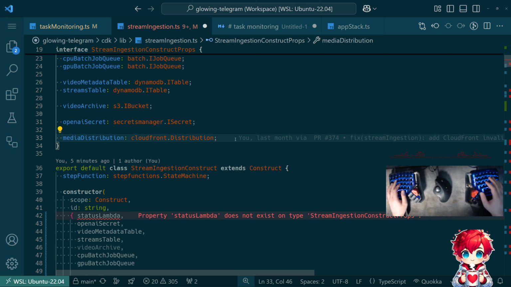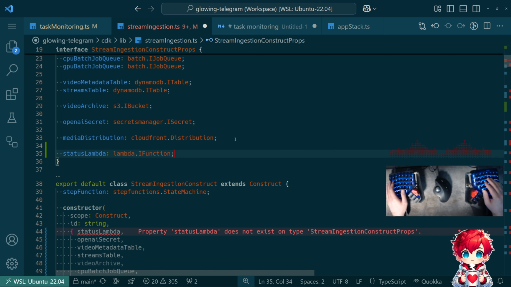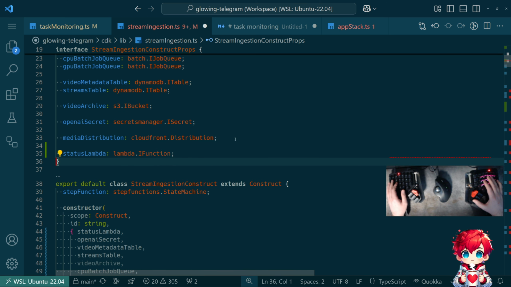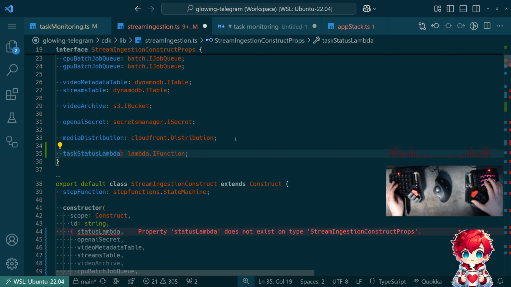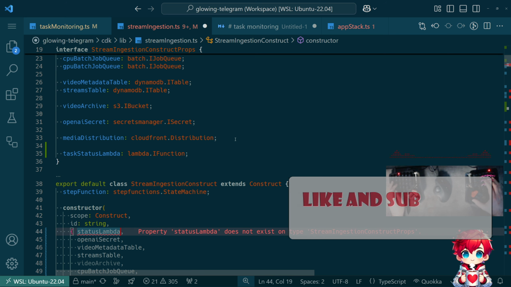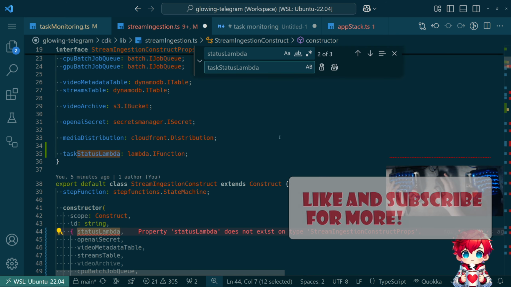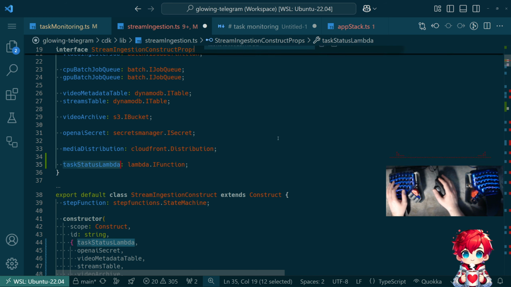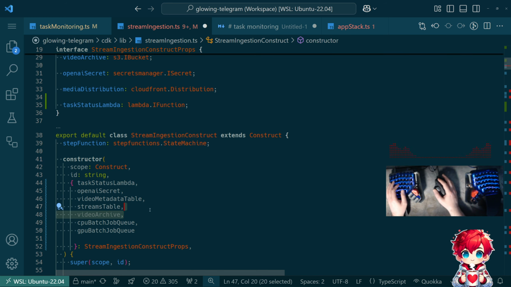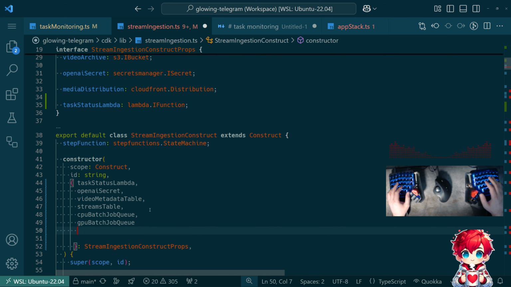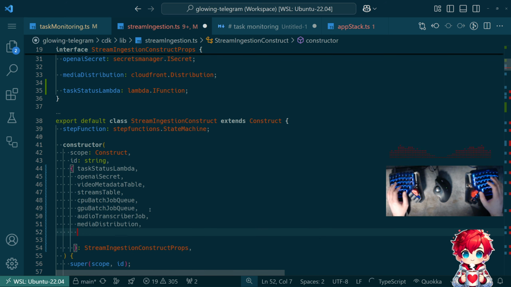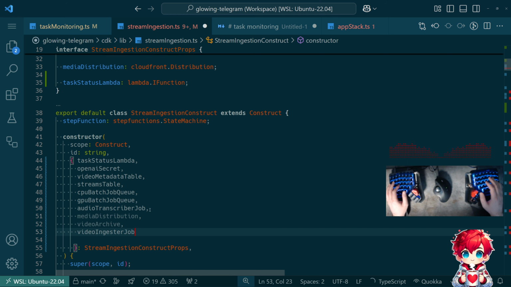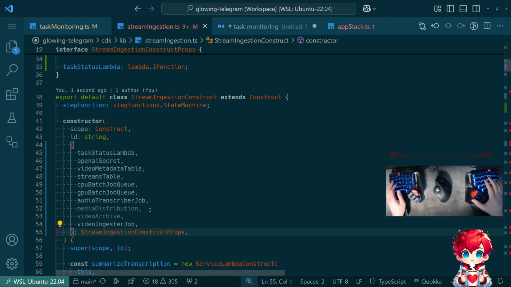Let's just do it. So let's add status lambda. Let's call it task status lambda. There we go. All right. Apparently we don't need that. What are we missing here? We'll just add everything that's in props, and then we'll remove whatever's not being used. So, media distribution isn't being used?